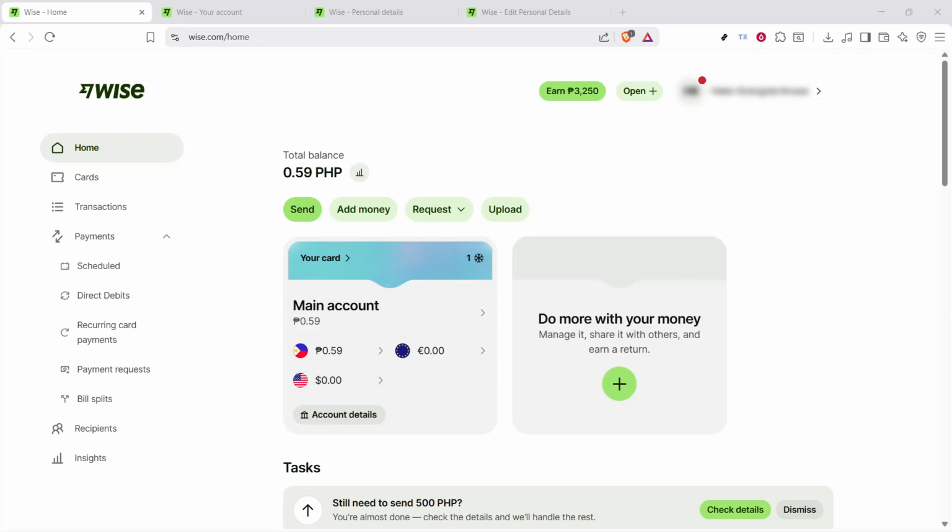In today's video, I'm going to teach you how to change name on Wise. If you need to update the name shown on your Wise account, this process is fairly quick and straightforward. Just make sure you enter the name exactly as you want it to appear, and if your account is verified, it's a good idea to use the same name that matches your official documents to avoid any issues later.